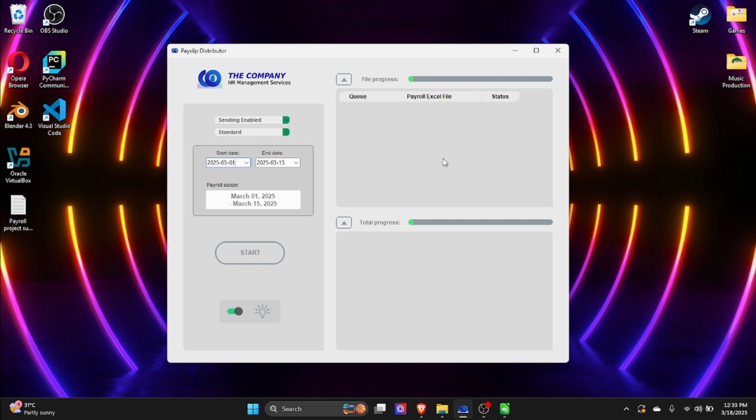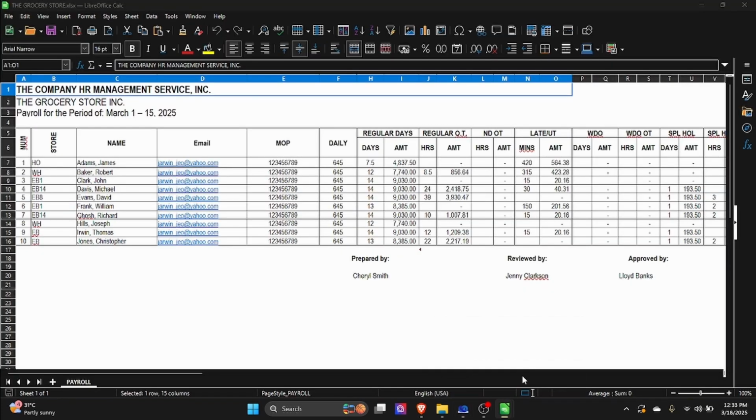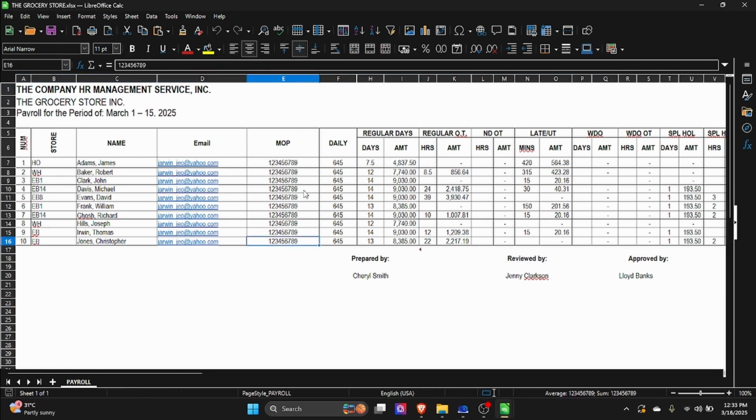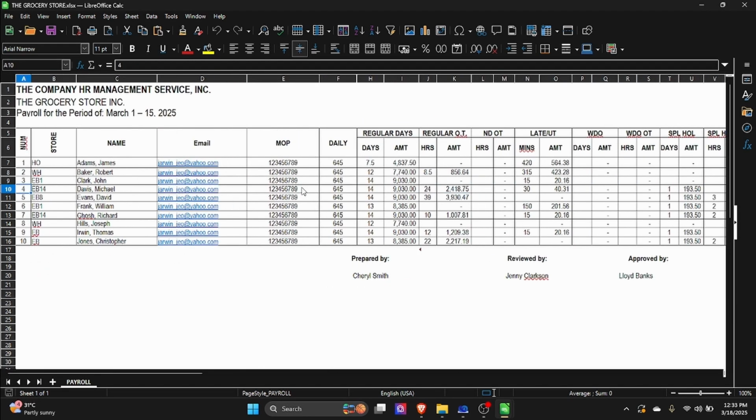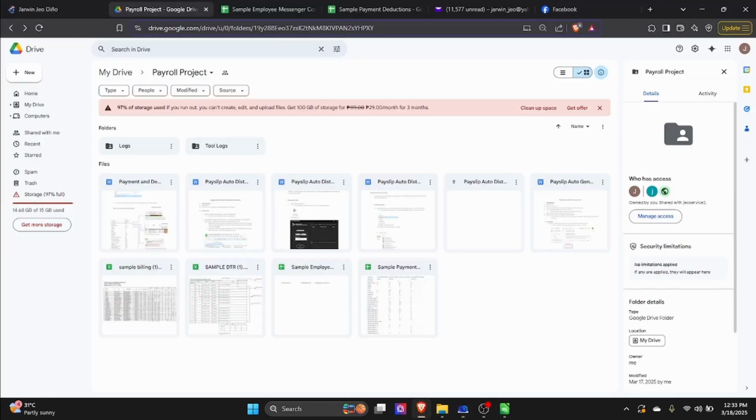Okay, so what this program basically does is it gets information from Excel files like this, which contain the employee's details about their salary and salary deductions. That will be converted to a payslip, then sent via email and Messenger. So we need to set up a few things first.